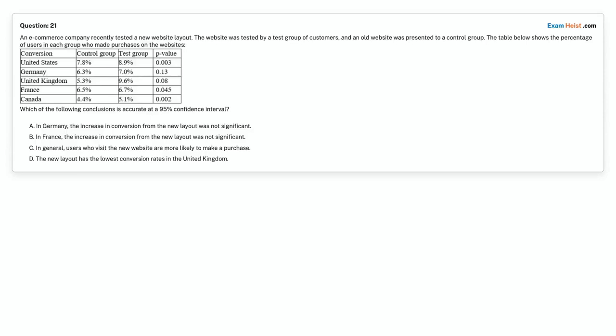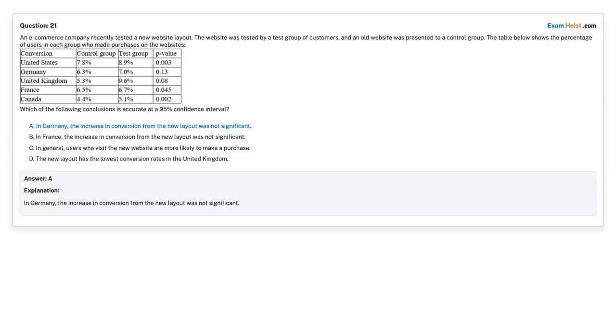Option C. In general, users who visit the new website are more likely to make a purchase. Option D. The new layout has the lowest conversion rates in the United Kingdom. Choose the correct answer. Correct answer is option A. In Germany, the increase in conversion from the new layout was not significant.